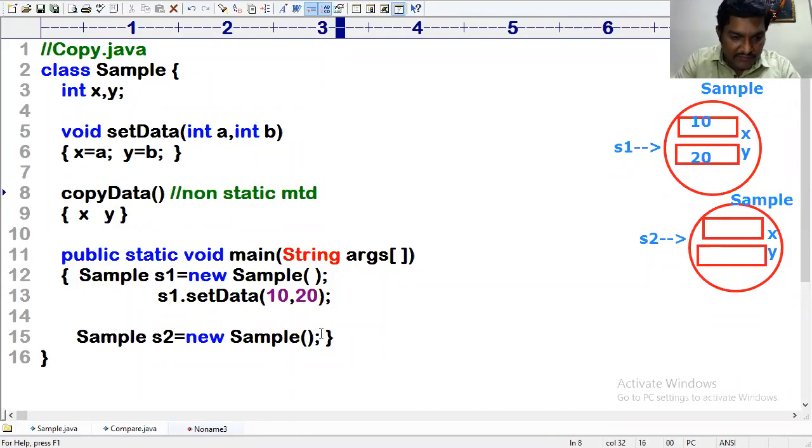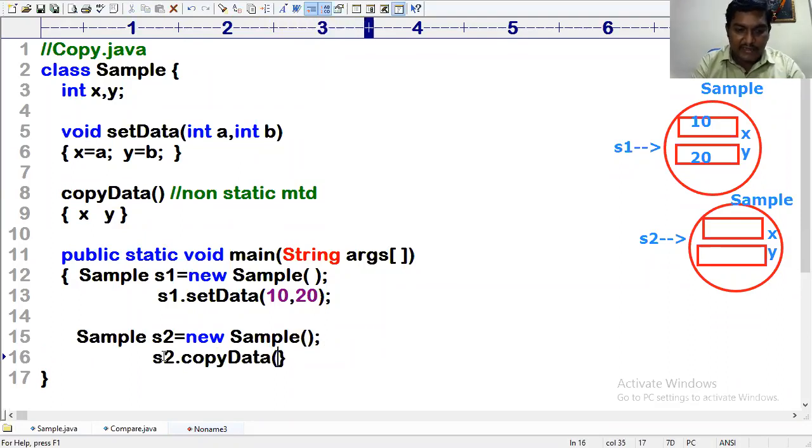So then what do I have to do? Sir, I have to call this method. How can you call it? I am calling S2 dot what, dear friend? Copy data. Guys, a little more attention. The copy data method is executing with respect to S2. Type of S2 is Sample. It jumps to the Sample class, searching for copy data.